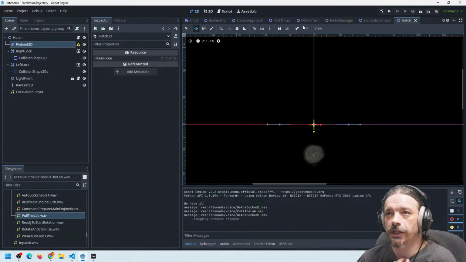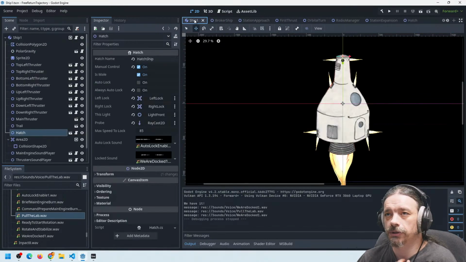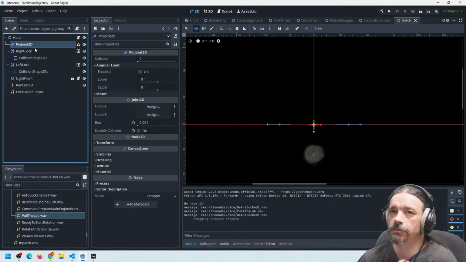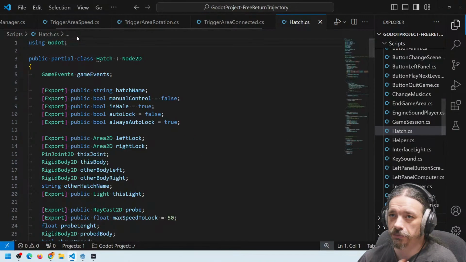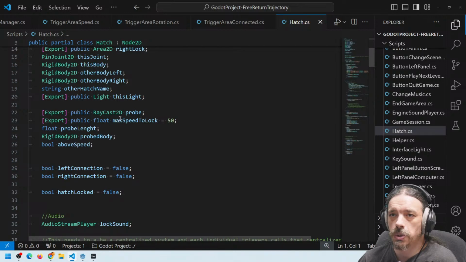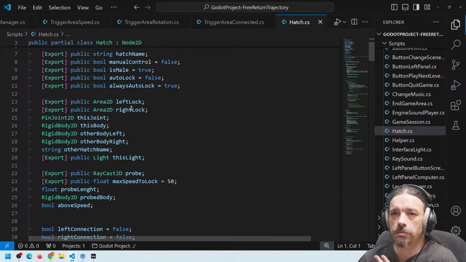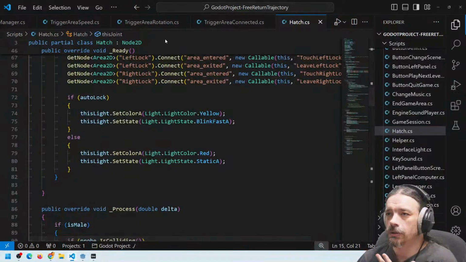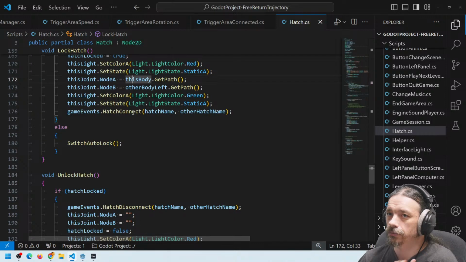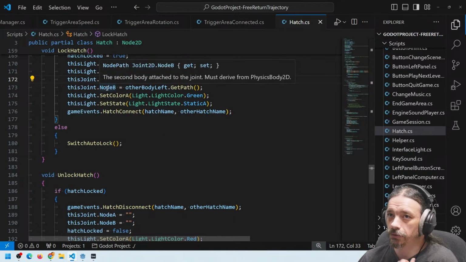But let me just check the thing. If I'm on the ship and I'm connected, the hatch is connected to node A and node B. Node A is always the first one. So hatch. Where is the hatch again? It's here. So the first one is always this body. So to get the second level, we need to go on node B.